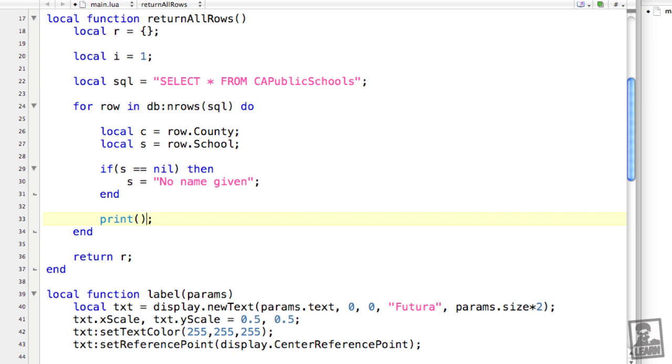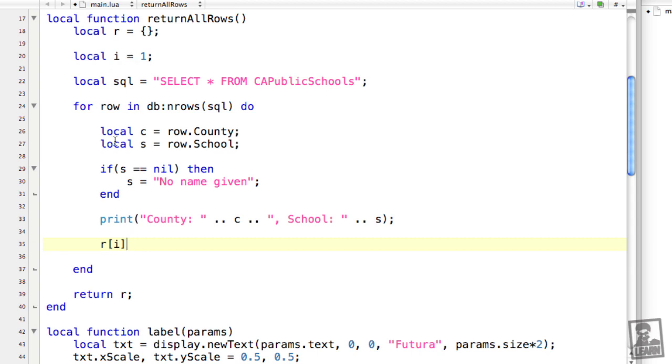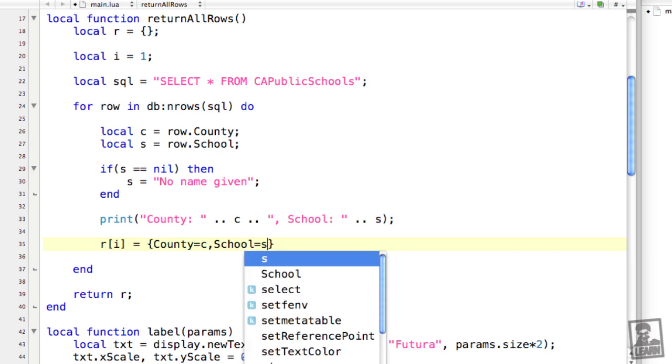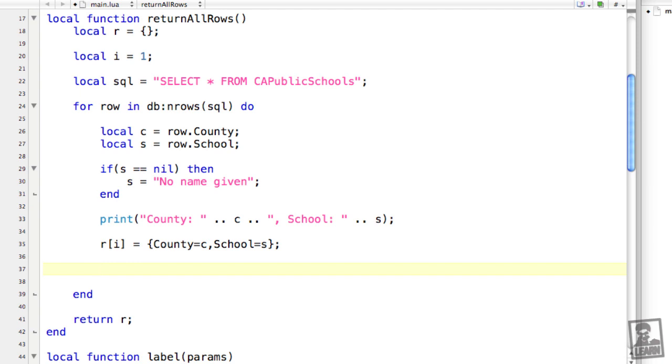Now let's go ahead and print something. Print, open and close parentheses. So "county: ", then concatenate c, and concatenate another string, " school: ", and concatenate s. Save it. And the last thing we want to do is we actually want to assign the data to our local table that we are returning. So r[i], remember i is an index here that we are using, equals, open and close your curly brackets, county equals c, school equals s. Finally, you got to remember to do this last part. You need to increment i. i equals i plus 1.